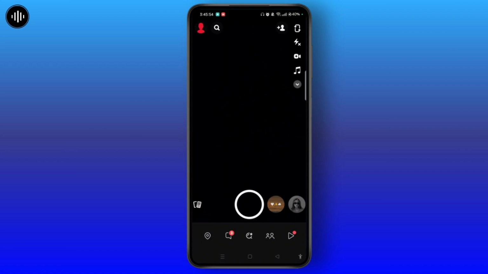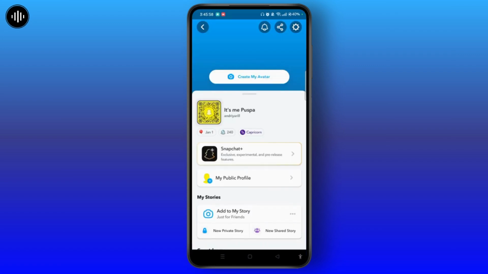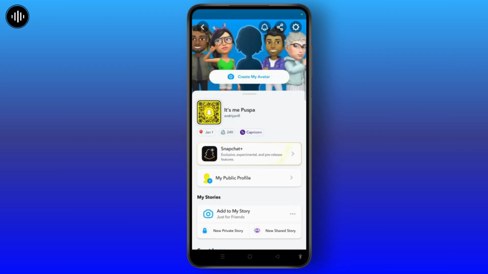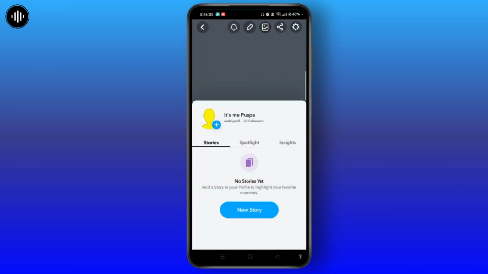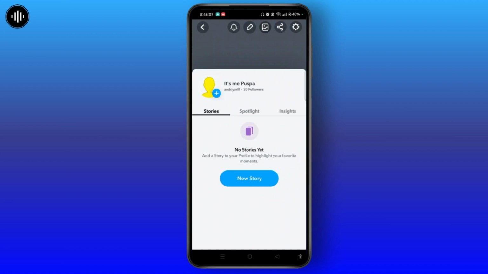Tap on the Bitmoji icon or profile icon at the top left corner of the screen. And then here you can easily find my public profile. You have to select my public profile and then you will see different options like stories, spotlights and insights.